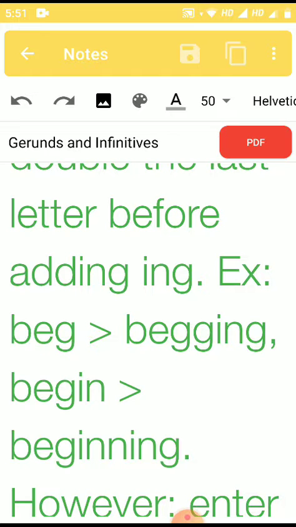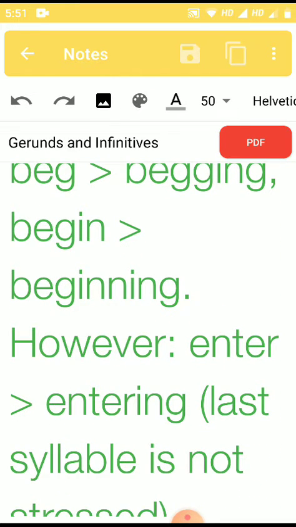Same way, begin. In begin, we see that N is the consonant, I is the vowel, G is the consonant again. Same way, we will double the N. We will write B-E-G-I-N-N, add the suffix ing. It becomes beginning.